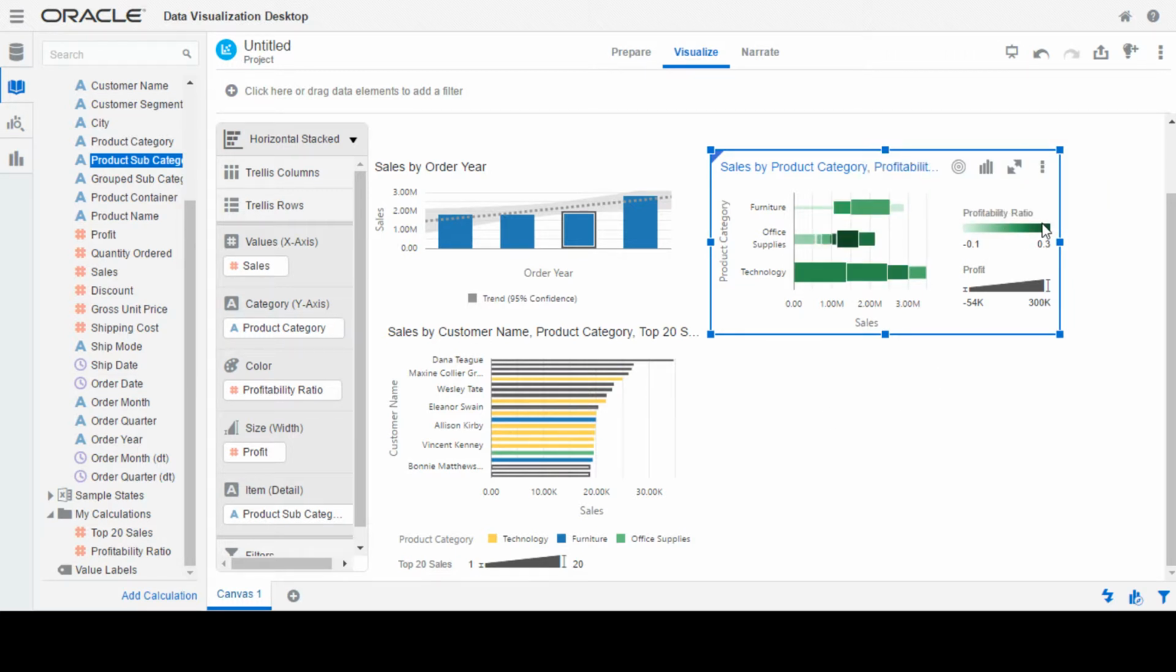So I can see here the profitability ratio and the colour scheme. The darker the colour, the more profitable is that particular product versus the sales. And I can see here that's quite profitable. It's 0.35 ratio. But if I look at something here, it's actually quite low. It's 0.03 on there.